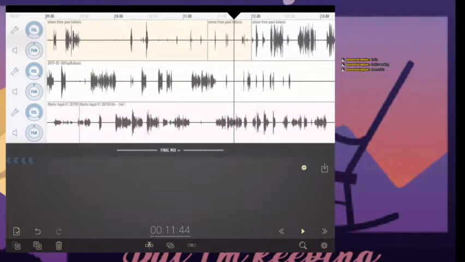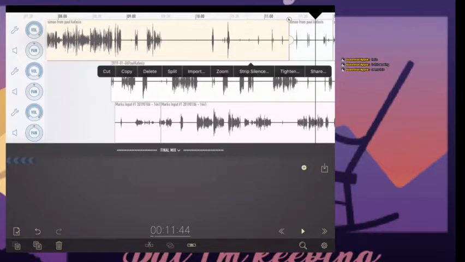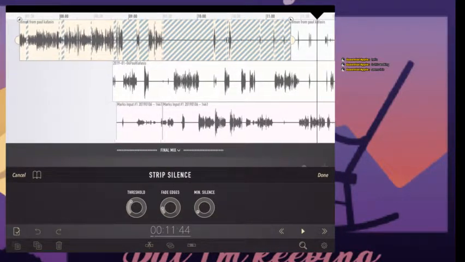So as you can see there, I've just got that bit selected there. So I'm just going to tap on it, and we're going to do strip silence. Now what you can see here is obviously it's exactly as it says. Now you can't zoom in, or can you? Let's go in. Yes, you can.